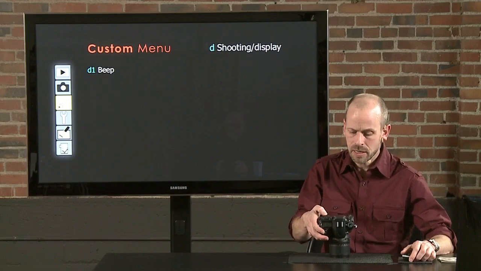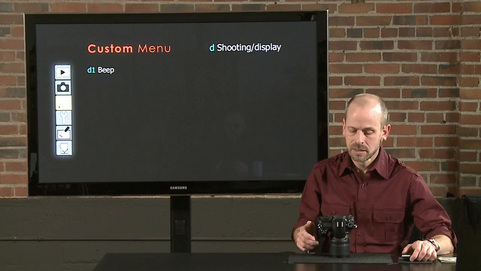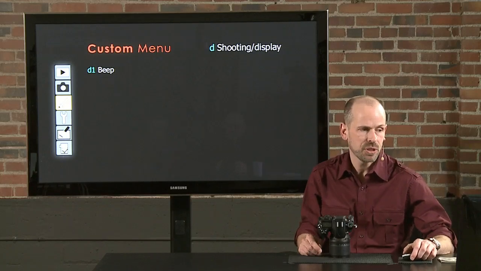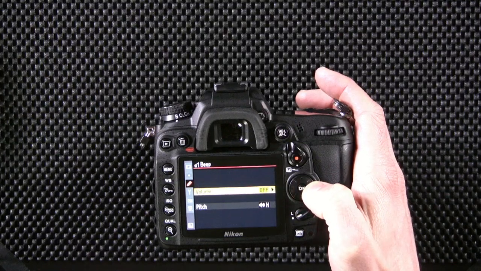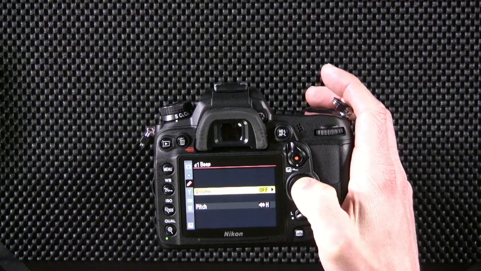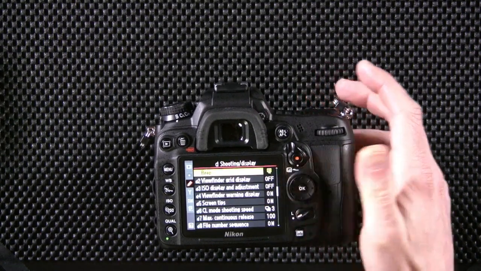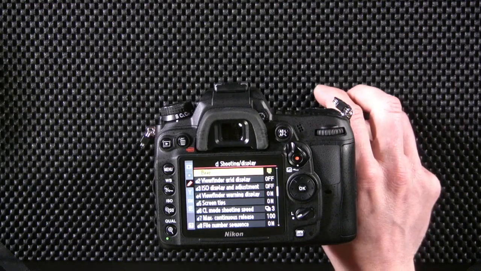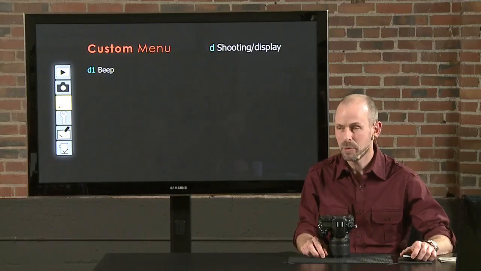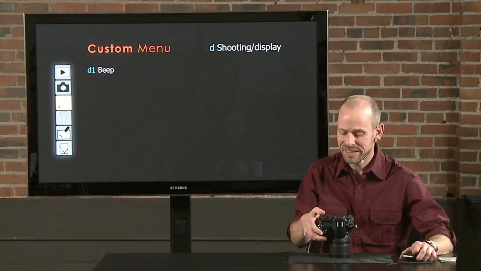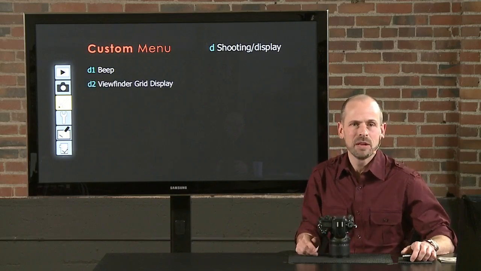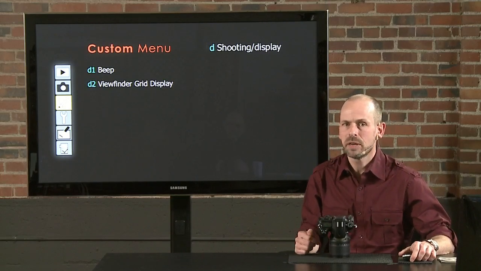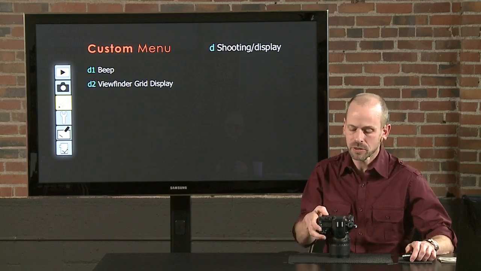Next up, we're down at the blue Ds, which is shooting and display information. All right, so here's one that I definitely like to change. Go into the beep and turn that thing off. I get tired of listening to people's camera come into focus and self-timer beeping at you. So if you want to be a little bit more quiet and make less of a nuisance of yourself, you can turn that off. Viewfinder grid display. We talked about the viewfinder has an optional grid that you can turn on. This is where you do that.